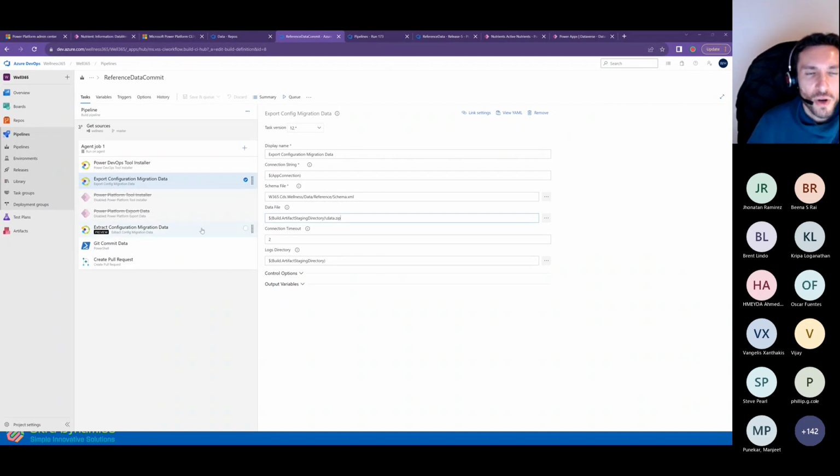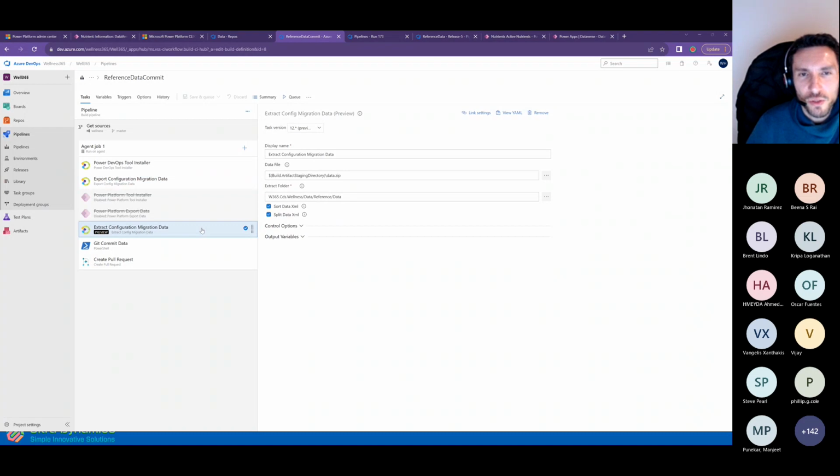So we've got another task in the toolkit that basically solves that problem. You give it the data.zip file and you tell it where in version control it needs to put it. It's going to extract that file, and it can do a couple of different things. It can sort the data, so it's version control compatible. So if a new record comes in, it will come in the right order.